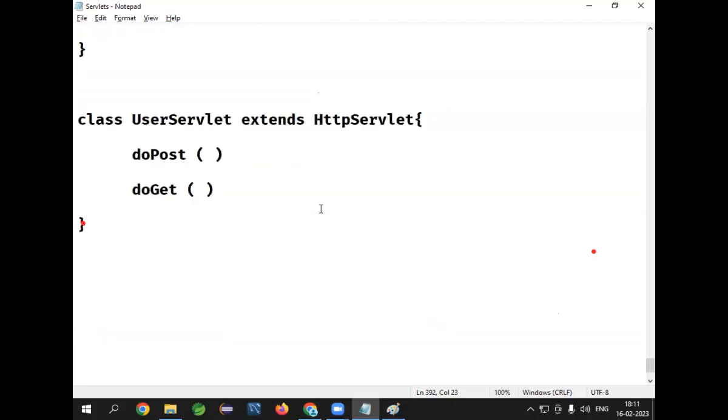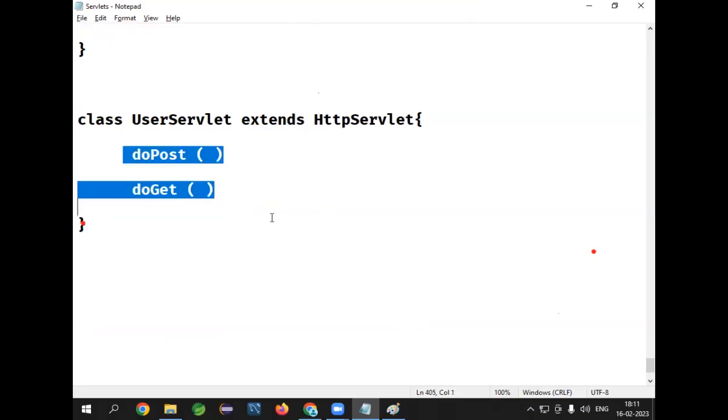Servlets. How many servlets am I taking? Only 1. How many methods am I taking in the servlet? 2. Why are 2 methods there? One is for saving the form data. Another is used to retrieve the data. As this method is used for saving the data, do the post method. As I want to retrieve the data, do the get method.